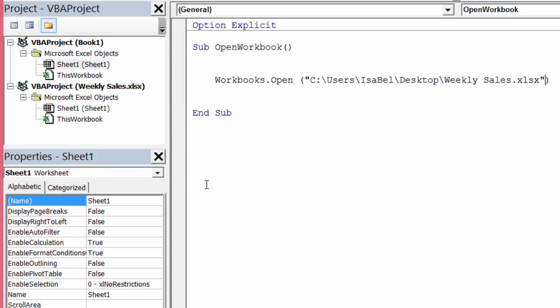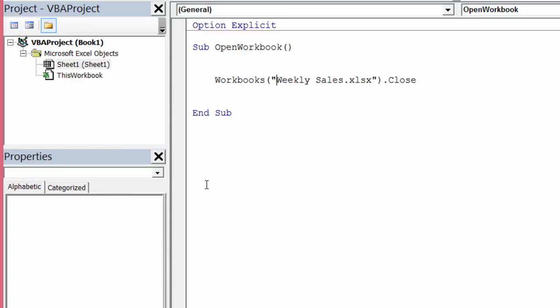I'll show you a couple of different ways to close workbooks. So if you want to close a workbook that's already open, I'm just going to make a quick change here. First, I'll go ahead and change this to Close, and then I'll come over here to the other side to Workbooks, and for Workbooks, I'll put in parentheses the name of the workbook. And I just need to make sure that I have surrounded that with double quotes. All right, that's it. So when I go and run this, Weekly Sales will close. I'll go ahead and hit F5. And notice in the Project Explorer, it's gone.